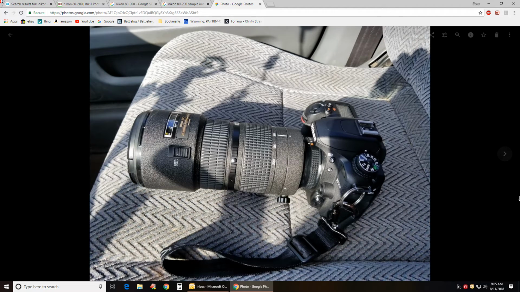Nikon 80 to 200 f/2.8 lens. Is it any good? Oh, hell yes. I've owned this lens a couple times. This was the final purchase last week. We're not selling it ever again. There's been times in photography, you know, you sell out your gear, you try something else.